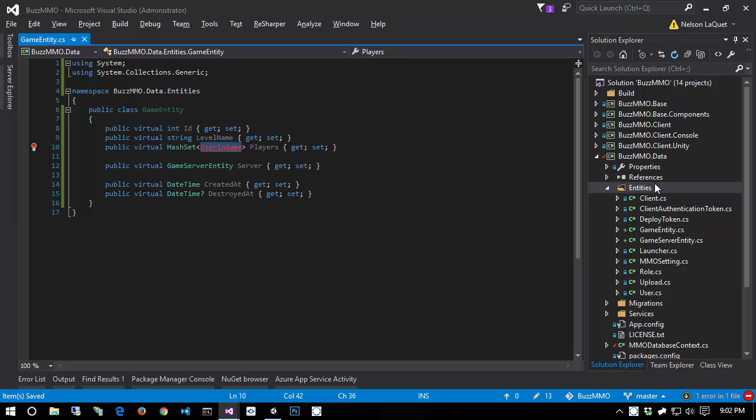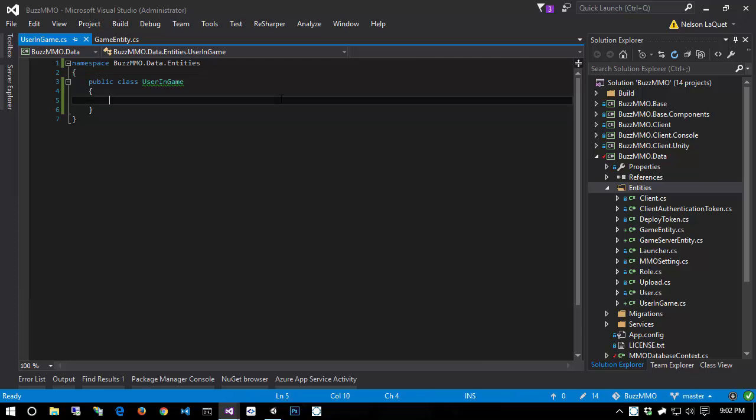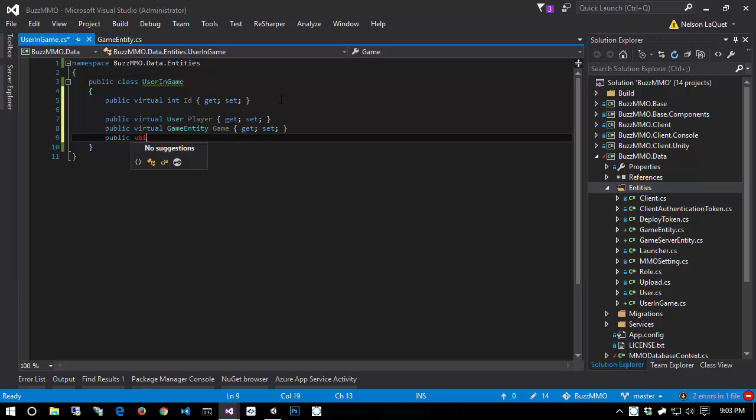So with that, now we can do user in-game. So user in-game represents all of the parameters that a user started with when he was in the game. So he's going to have a public virtual int ID, which isn't related to a game and isn't related to a player. The user in game is just a join table that sits in between users and game entities. Public virtual user, or how about user player? Get set. Public virtual game entity game. Get set. And then another one, public virtual boolean has abandoned.